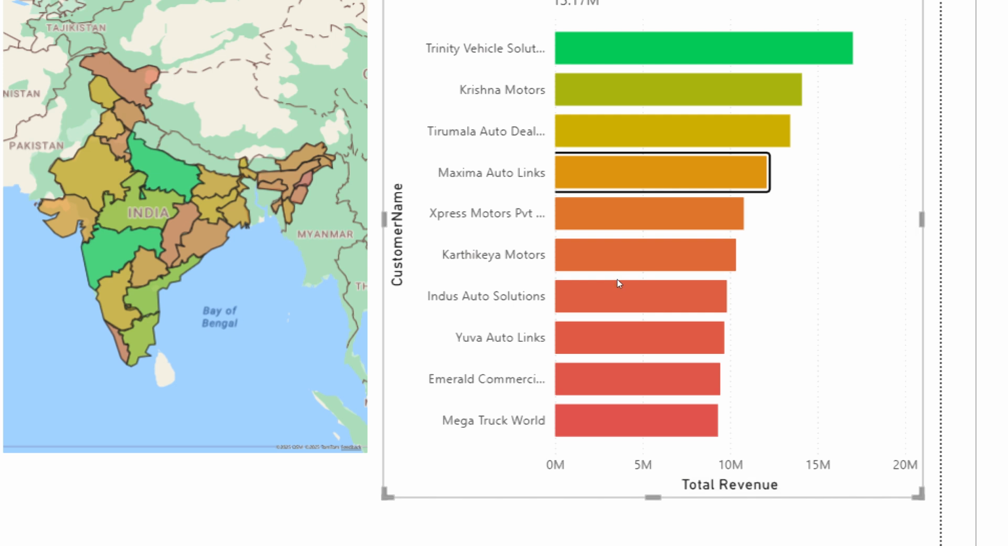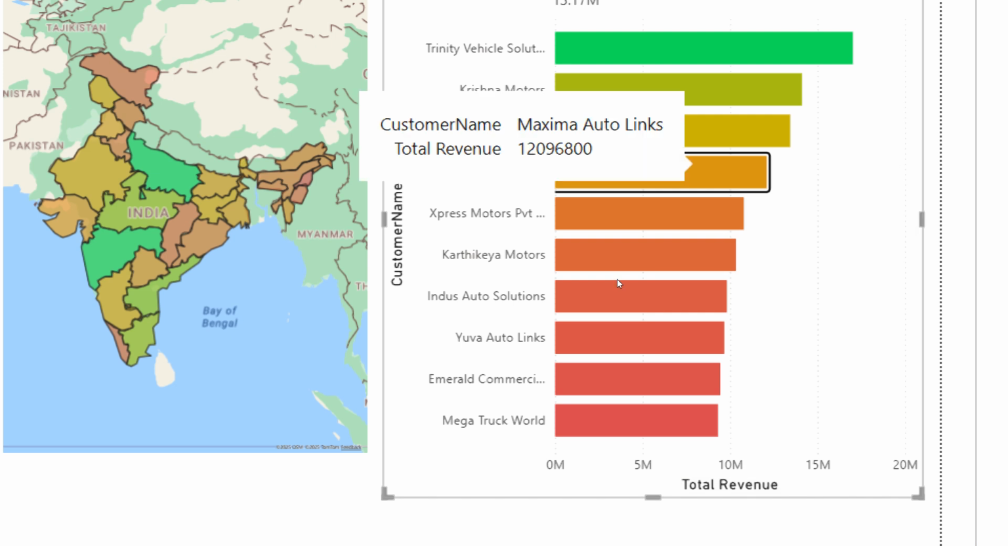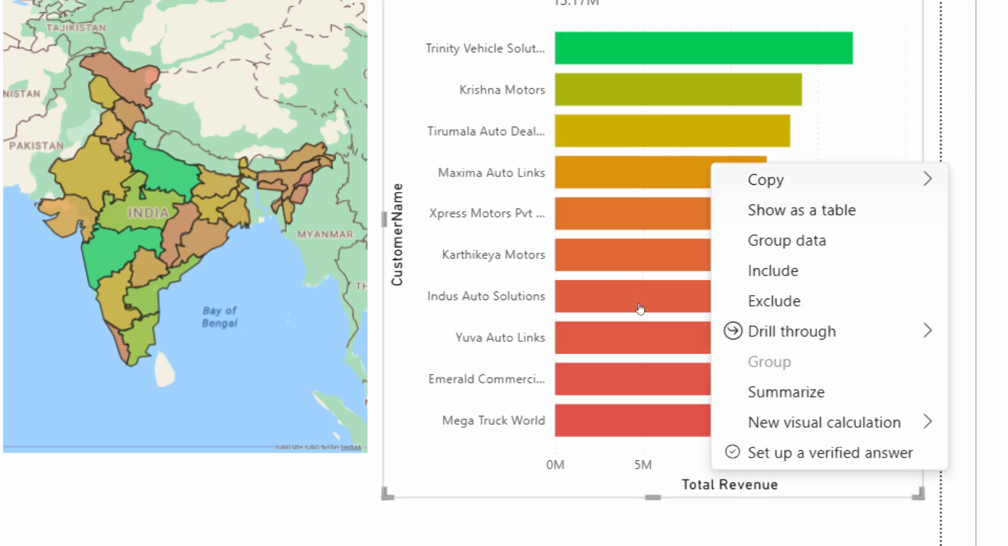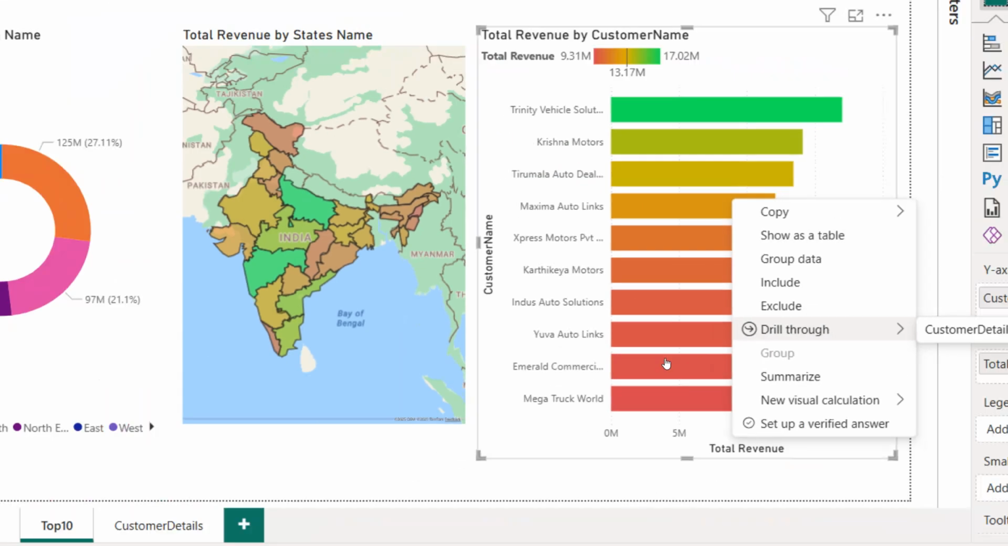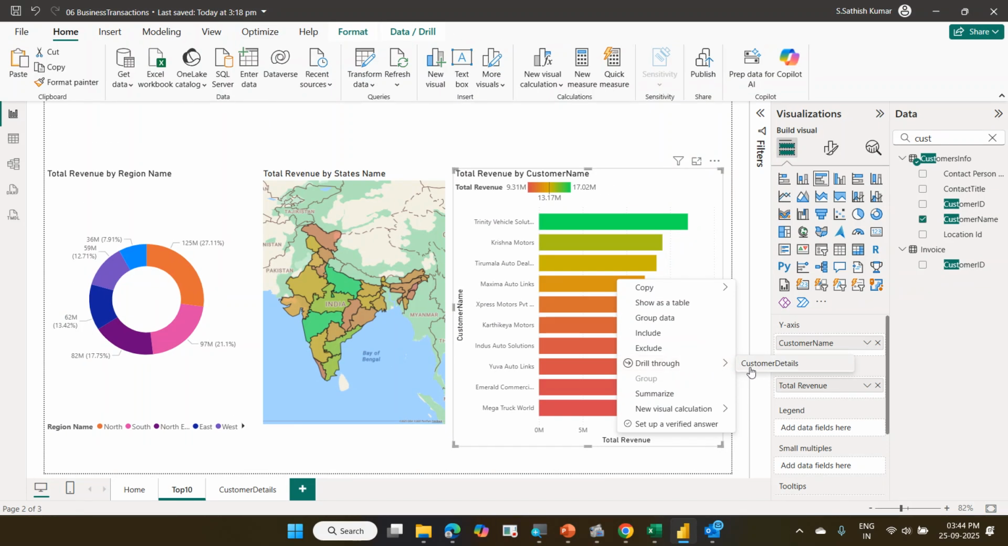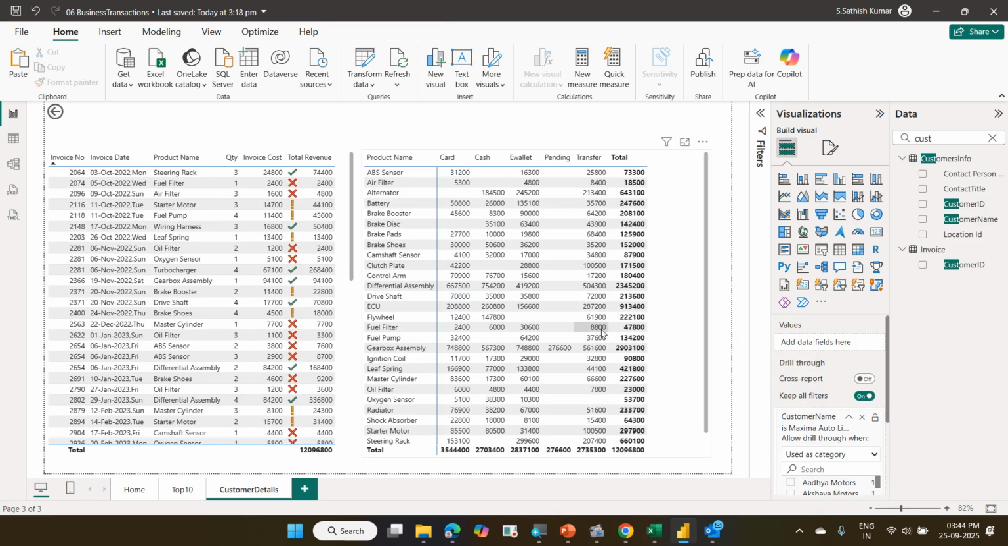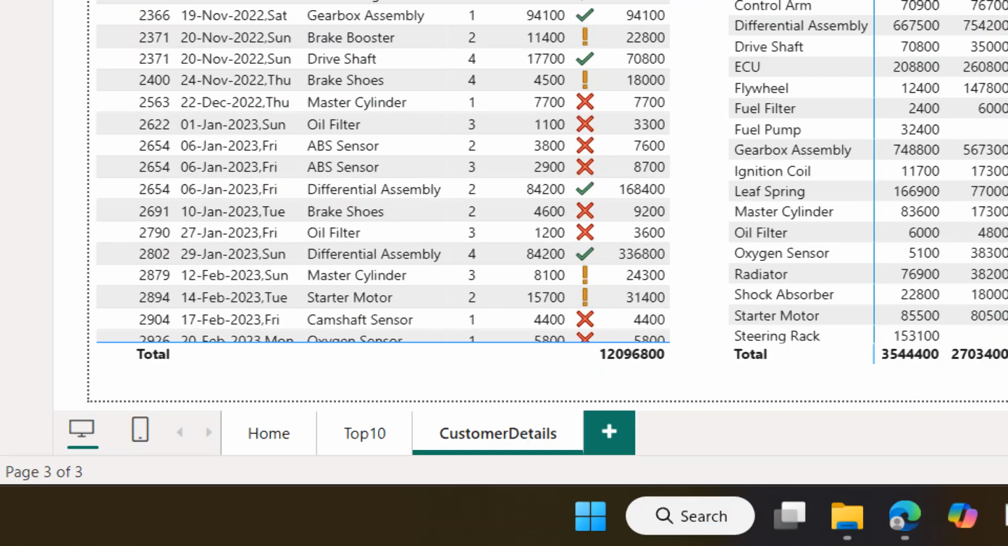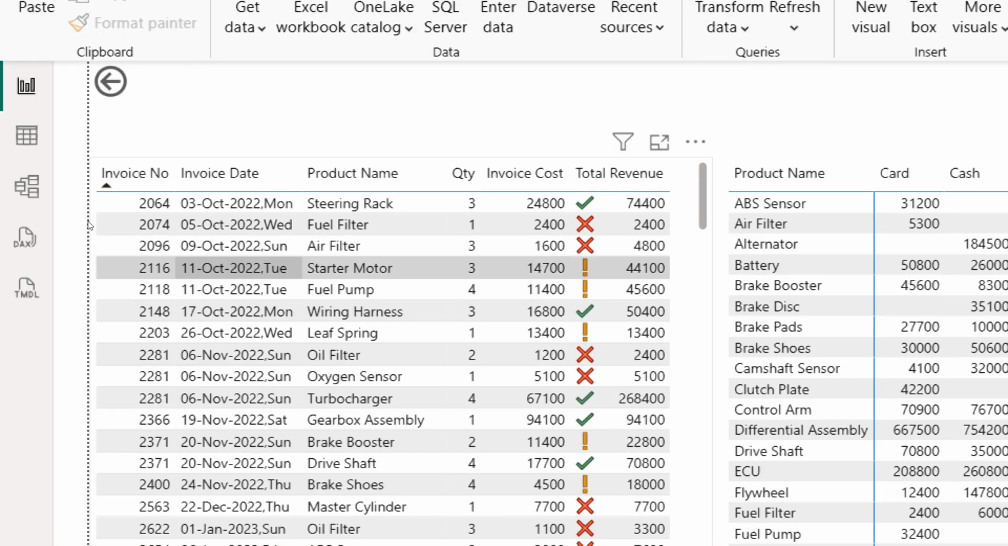Right click on it, go to drill through and go to that customer details page. Yes, now you can see the total 1 crore 20 lakhs 96,800. It shows only that customer's invoices. Why is this back button available? After publishing, now it's okay. But after publishing, how can I go back to the main pages?